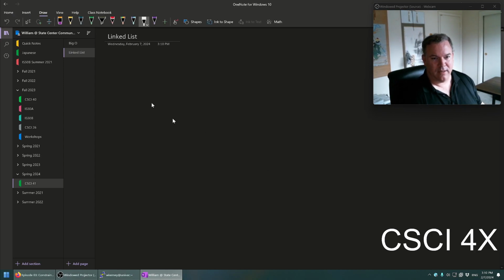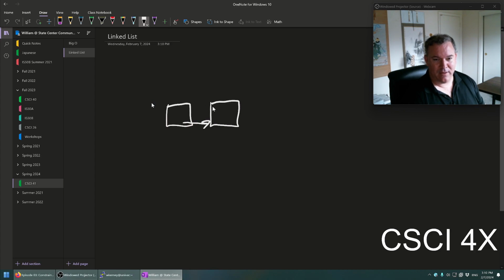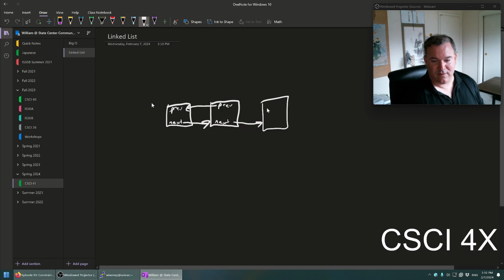A linked list is made up of individual nodes. Each one of these nodes is going to have a next pointer that points at the node after it in the linked list, and a previous pointer. I'll call this one prev, and this one next. The next pointer points to the next node in the list, and the previous pointer points to the previous node in the list. Each node in the linked list has some data. If we have a linked list of ints and we're going to hold 10, 20, 30 in it, then it'll look something like this.